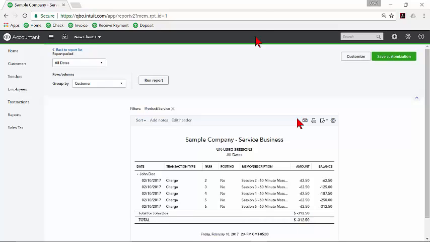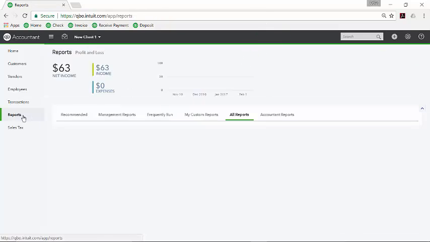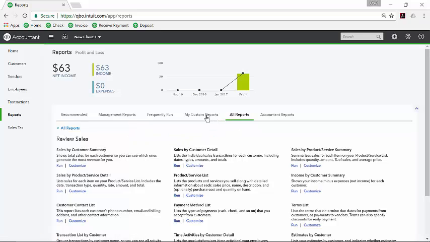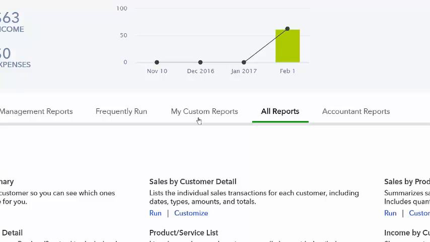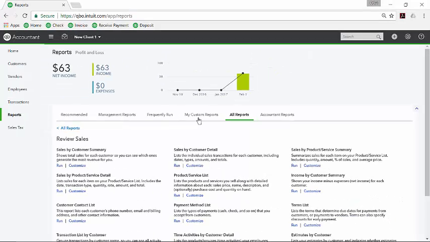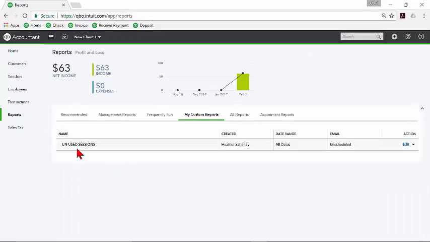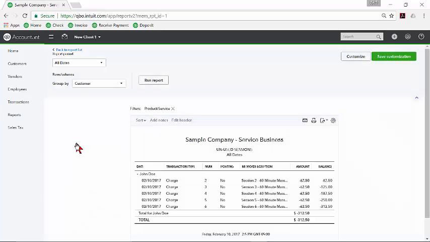Okay, let's go ahead and go back to our Report Center. I'm going to click on My Custom Reports right here in the middle. Do you guys see that? Right there in the middle, My Custom Reports. And there's our unused sessions report. So to run this report, I just click unused sessions, and it will open up that report for our client or for us whenever we want.